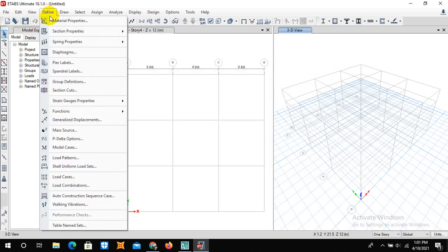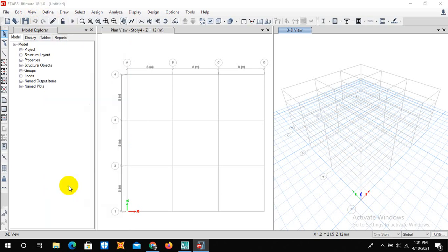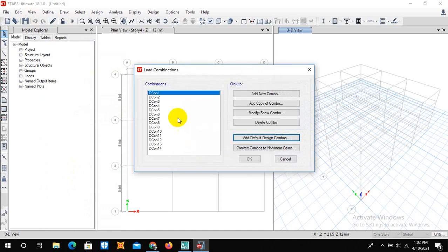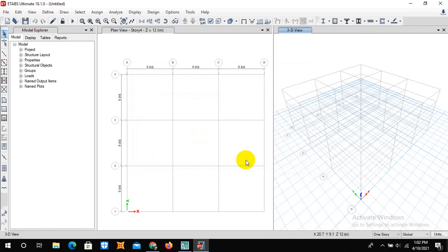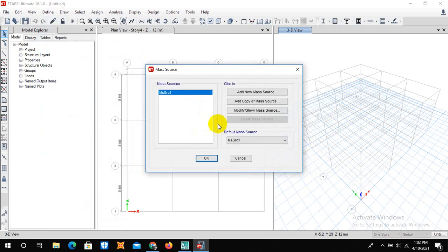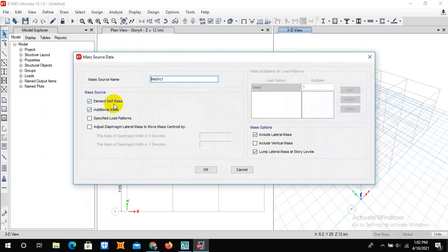Again, after defining the load pattern, you need to go to load combination, add default design combos, concrete frame design, and then the default load combinations will appear on the screen. Simply press okay. After that, again go to define section and go to mass source, modify mass source, uncheck the elemental self mass, check the specified load pattern, and keep on adding.